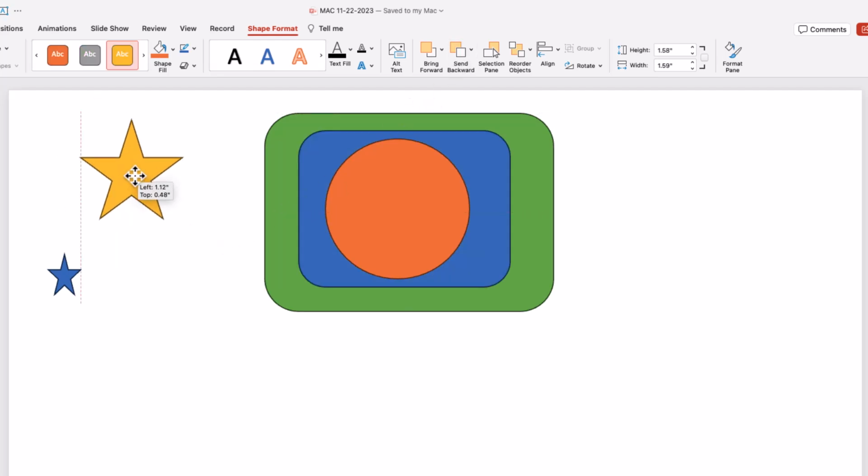Now I'd like this yellow star to appear inside the orange circle, but it's behind everything. So while it's selected, I can click on the bring forward, but I have to keep clicking on it, and eventually it's brought to the front.